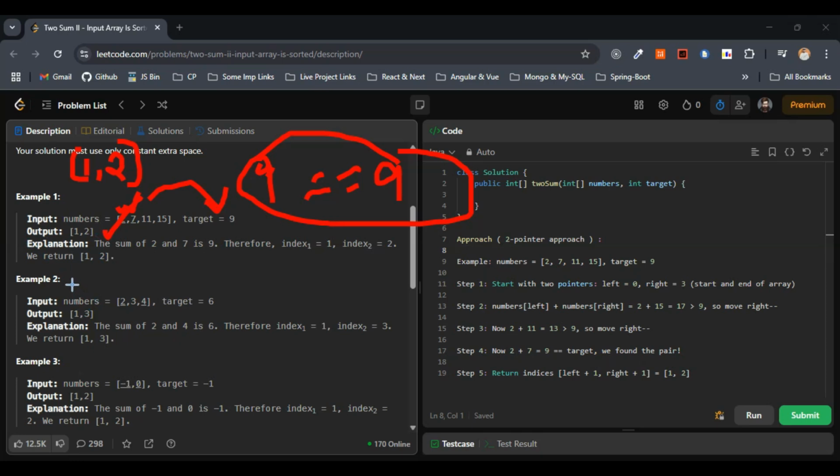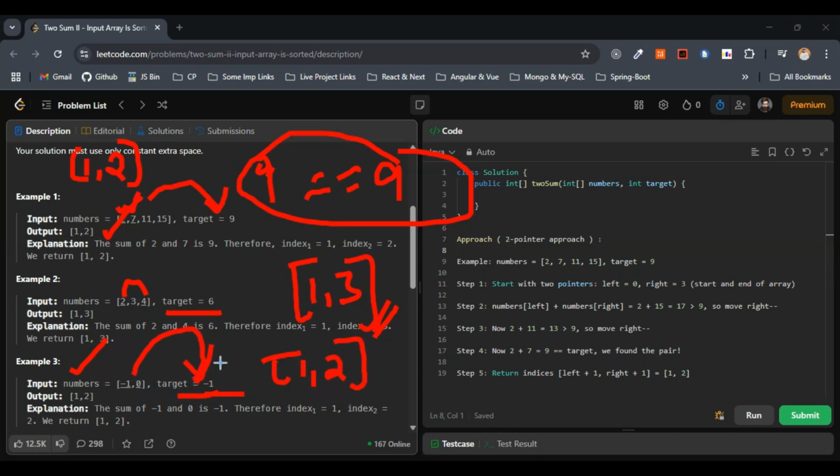Let's come to the second example. Numbers are 2, 3, 4 and the target is 6. Here 2 plus 4 will yield the target 6, so we need to return 1 and 3 as output. Let's come to the final example. Here we have minus 1, 0 and the target is minus 1. So we go with 1, 2, since minus 1 plus 0 yields the target minus 1 itself.